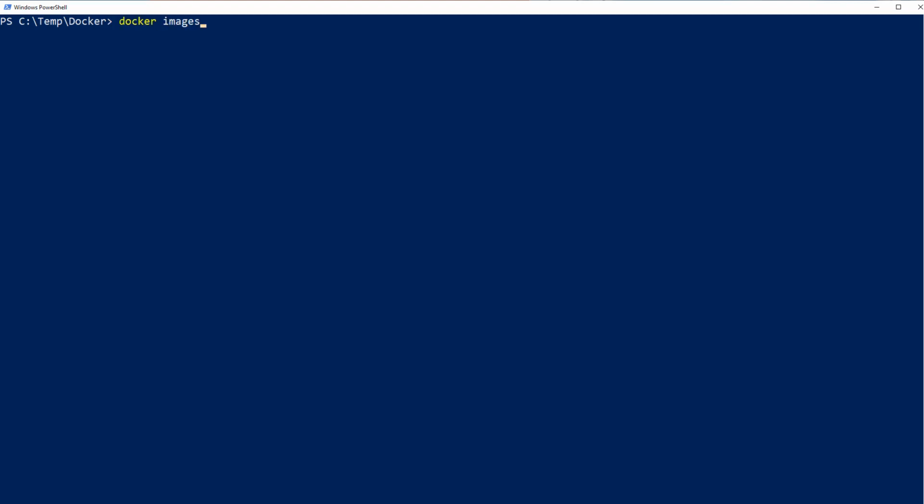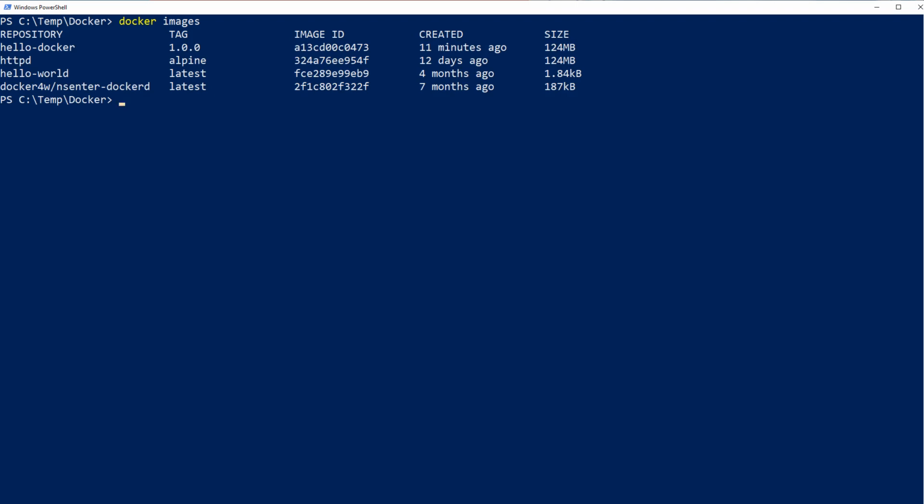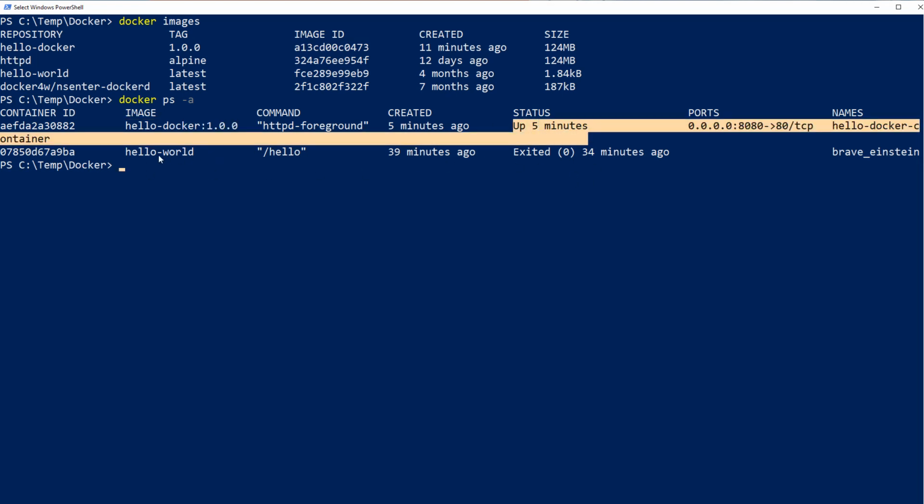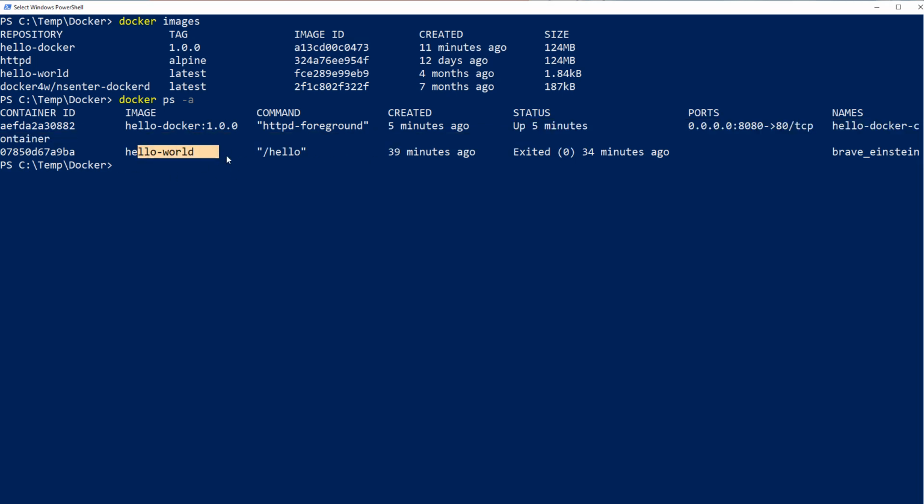So Docker images, we have 4 images currently. We have the one that came with Docker. We have the hello world. We have our HTTPD, which we then use to build upon for hello Docker. Then we also have our Docker ps -a, which shows us that we have a hello Docker version 1.0.0 that's currently running. So it's been up for 5 minutes. And the hello world down here, which is the first thing we started with, exited 34 minutes ago. So we've got those 2 containers, only one of which is currently running.